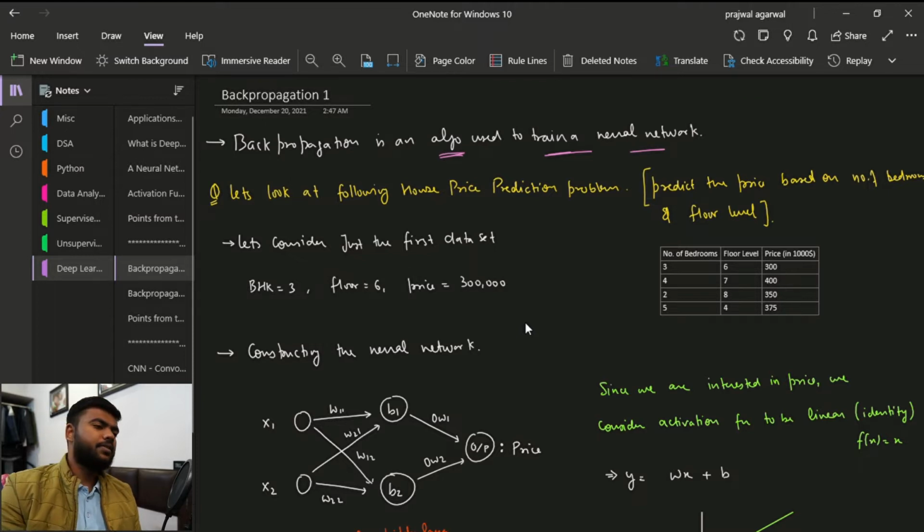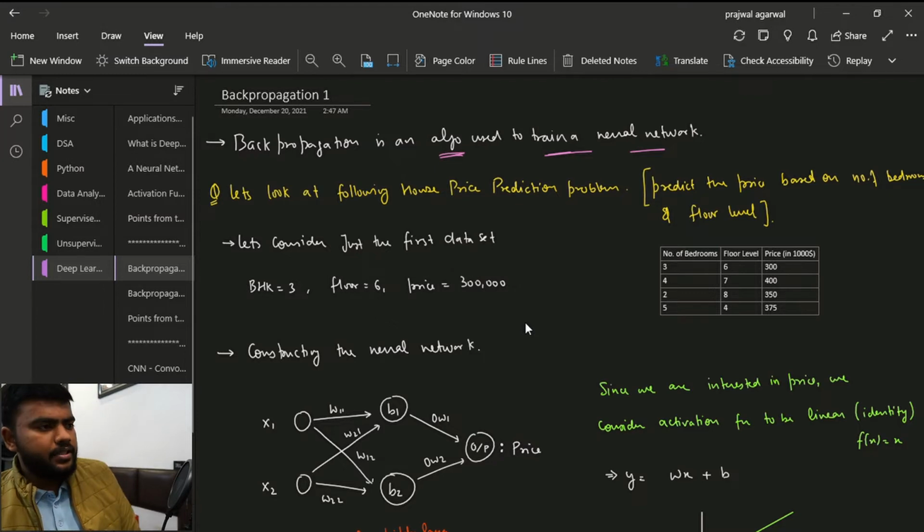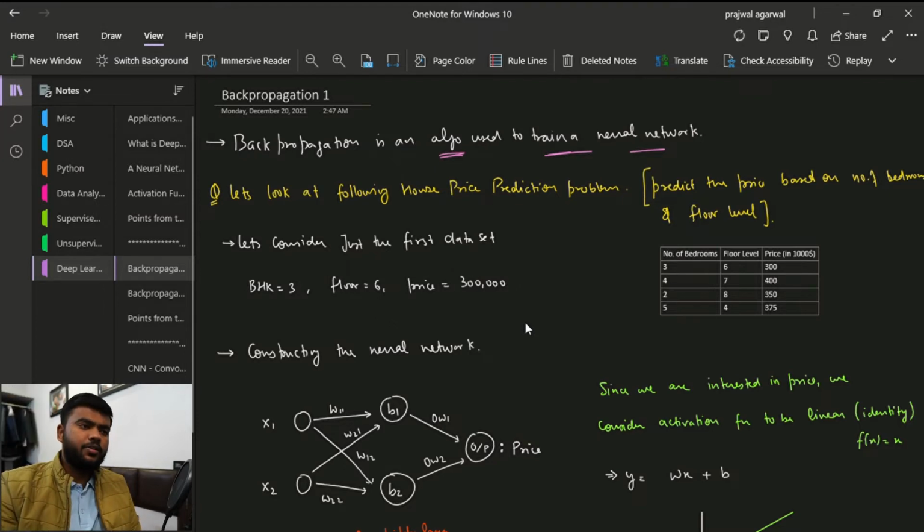Okay, before starting with backpropagation, let's look at an example: a house price prediction model. In this model, we are predicting the price based on the number of bedrooms and the floor level of the house. The price is in $1,000 basically, so 300,000, 400,000, 500,000. Let's consider the first case: BHK is 3, floor is 6, and the price is 300,000.